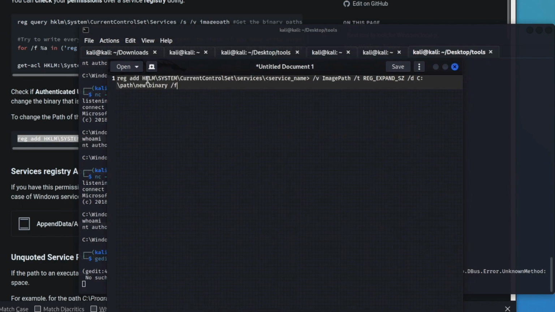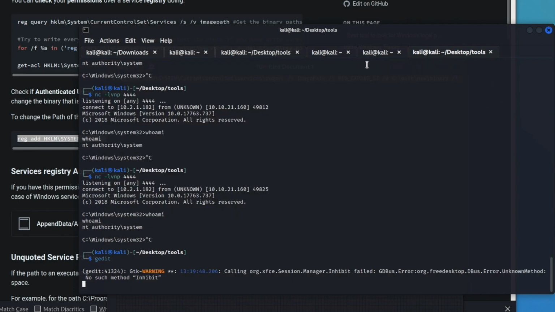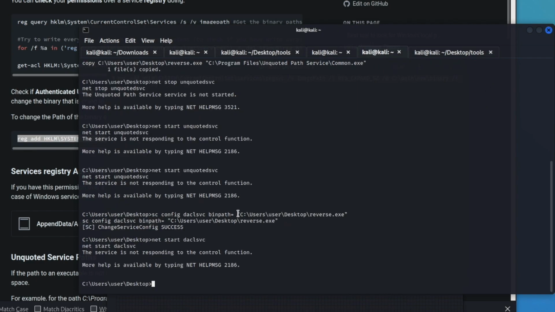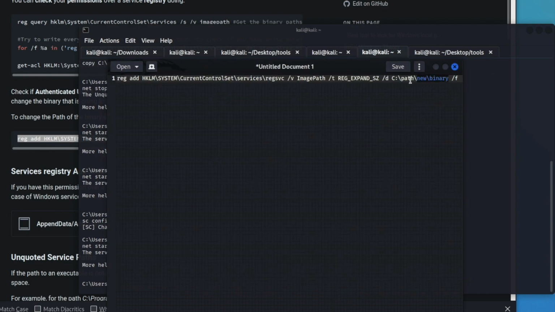So we have this reg add, and we're going to add in the service name that we're going to be modifying, and that is the regsvc, and the path to the new binary, which is going to be our reverse shell, which we have typed out several times at this point. And we're going to just copy this, come over here. Can't remember if I copied the C. I did. Delete this, and it now has the path.